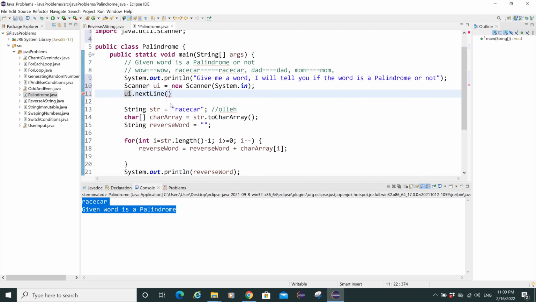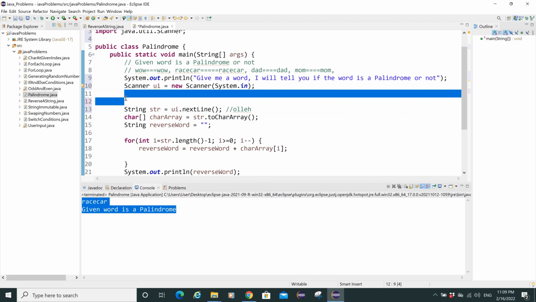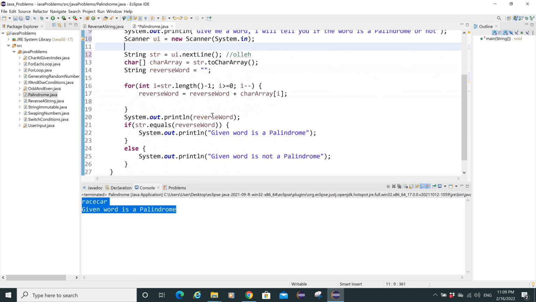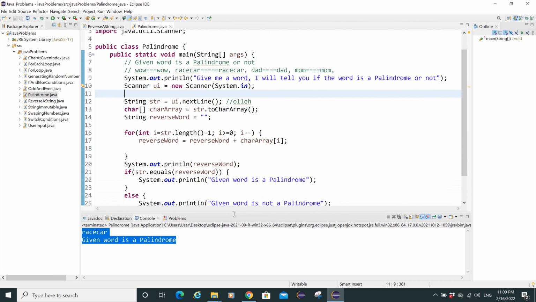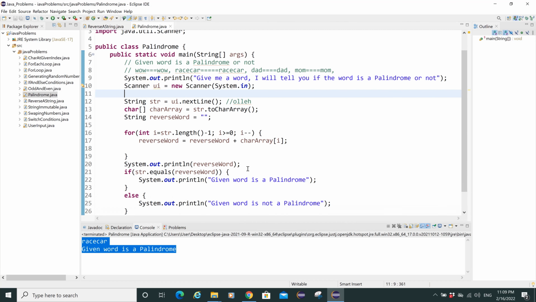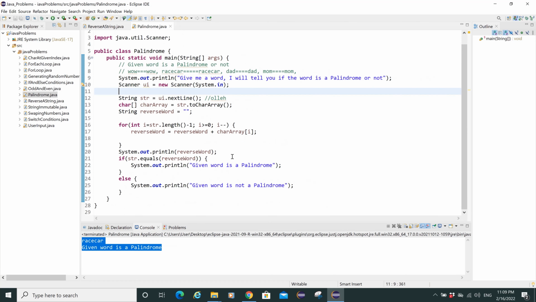So let's take this one, and we simply say that this user input is the word. Let's take it from here and put it here instead of race car. So what will happen is it will help us take the input from the user. Now let's save our code and execute it. Give me a second so that you can see all the coding. Yeah, let's save it and execute it, and you see in the console it's asking me, give me a word, I will tell you if the word is a palindrome or not.